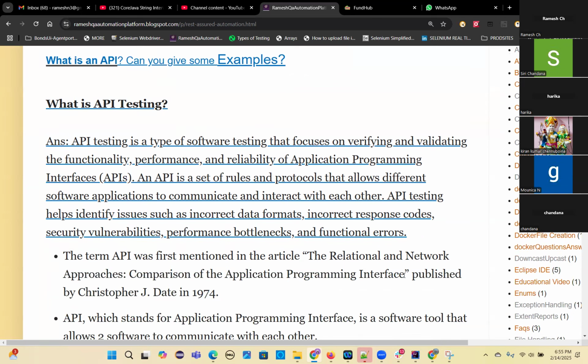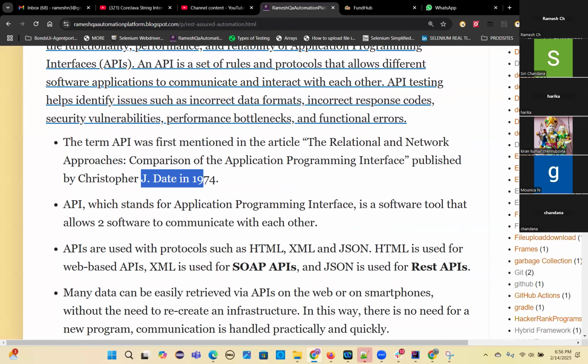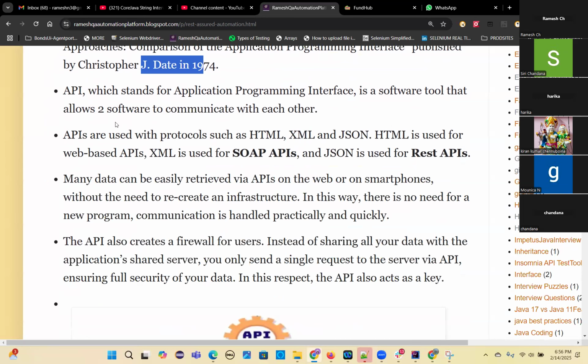So the term API was first introduced in the relational and network approaches, a comparison of the application programming interface, and this date. But we don't want all these small things. Let's move on. What is API?